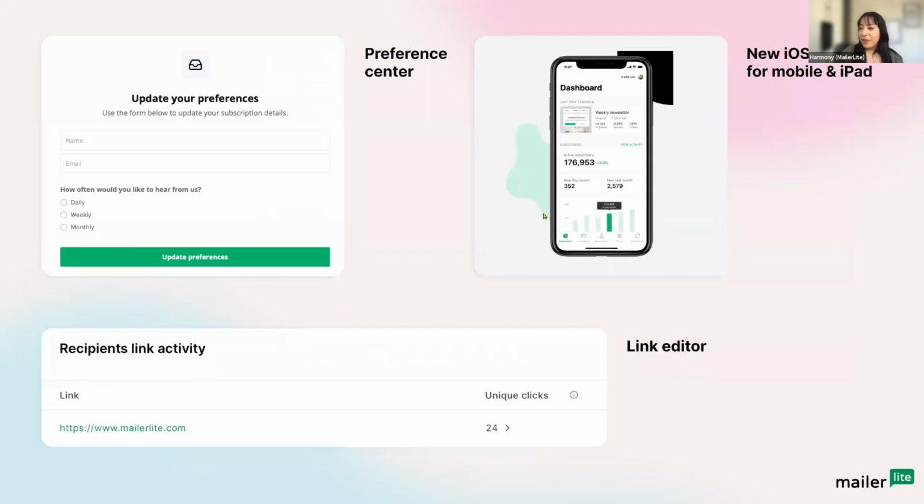Okay, and a few other new exciting features. The first one is the Preference Center. So this gives your subscribers options to basically segment themselves and tell you when they want to receive emails, how often, and even choose specific content.